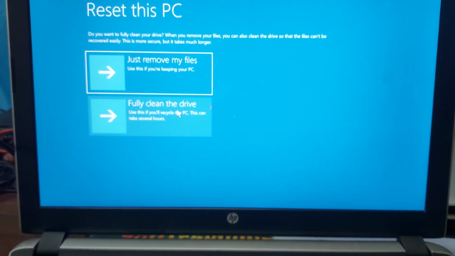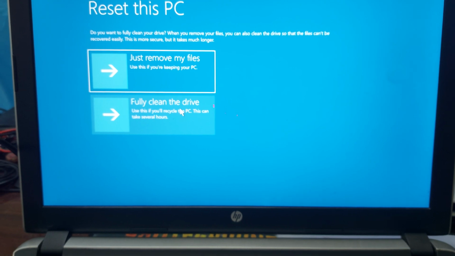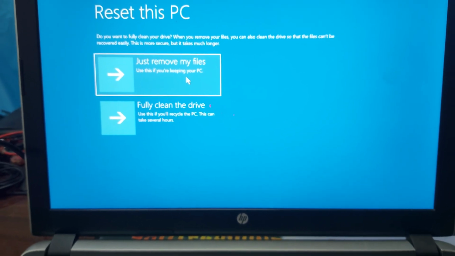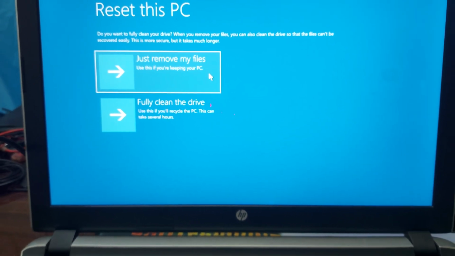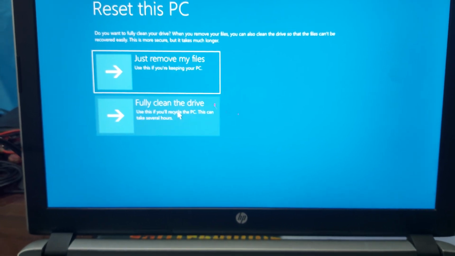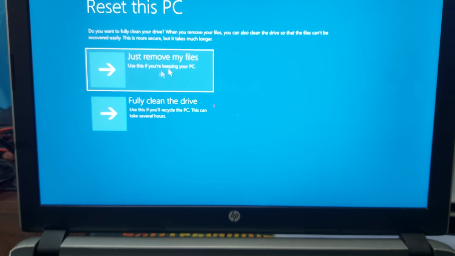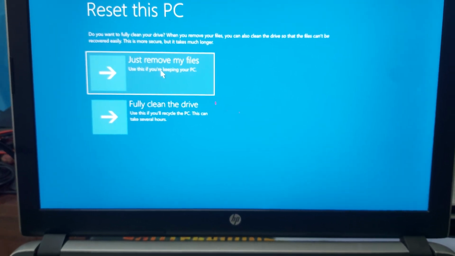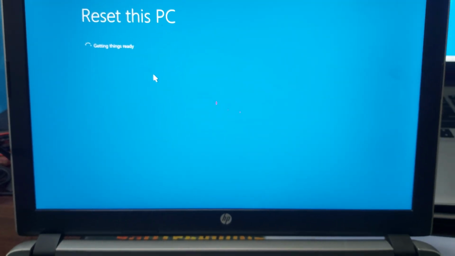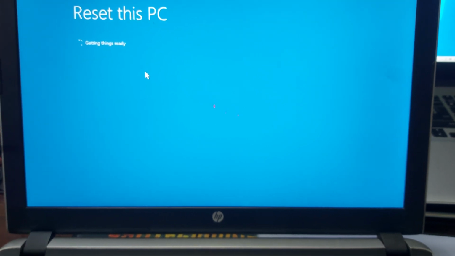So I reset this PC with local install. If you press full clean, it takes time. If you just remove my files, it's maybe 30 minutes and done. So I will choose full clean. If I just want to remove my files, I press here. So I just remove my files and wait.